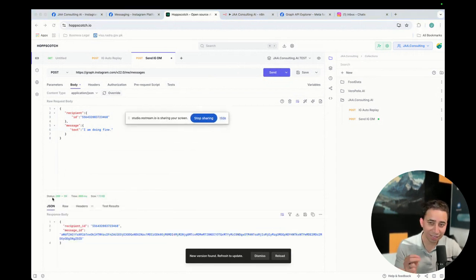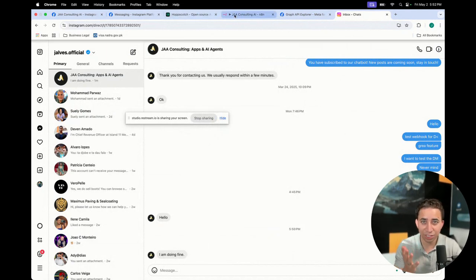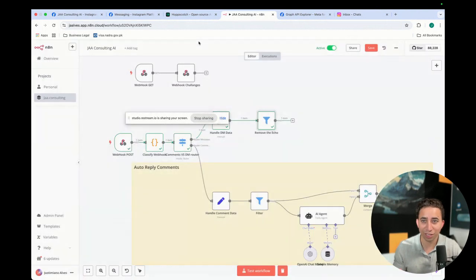You see the status of my request, the response that I get back is 200 OK, which means it's a status code for an HTTP request that happens successfully. And this is the recipient ID, this is the message ID. But most important, when we go here, we want to see these messages. I'm doing fine. So let me test this again to show you how this works.